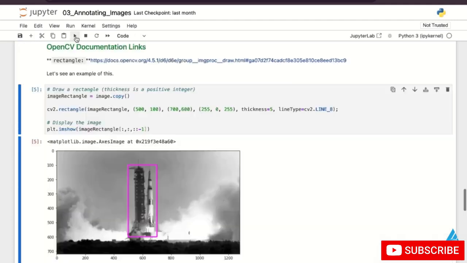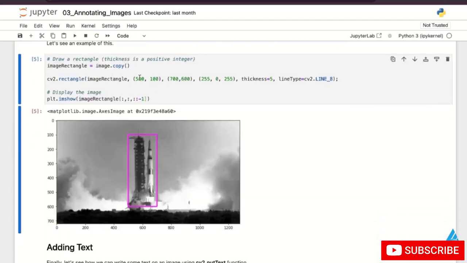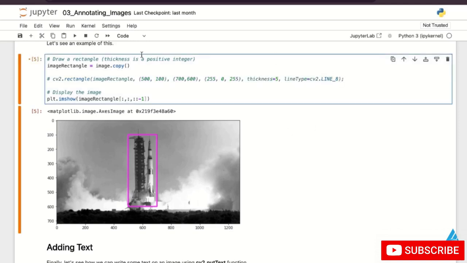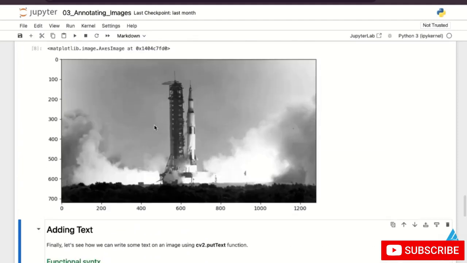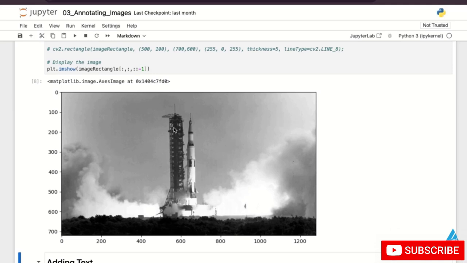So here you see that you have an image. You have point 1. You have another point. So you have 2 points. Of course, you have the color and the thickness. So let's go straight here. We have 500 and we have 100. So it corresponds to row 500 and column 100. Then the second point is going to be row 700 and column 600.